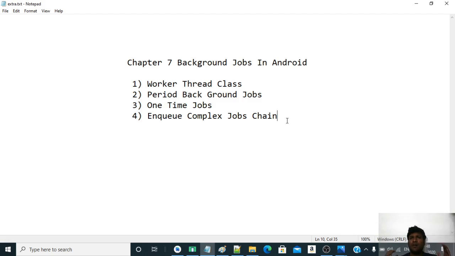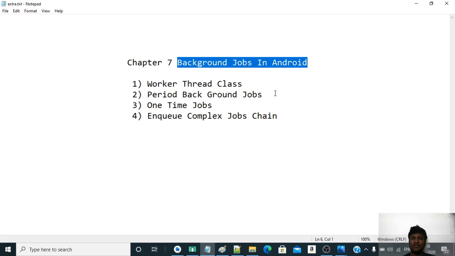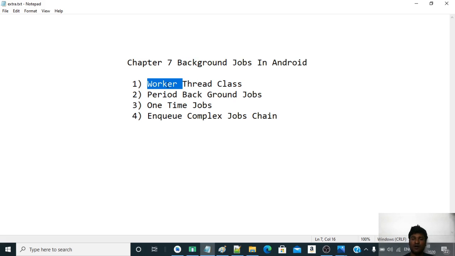So just preparing your base, background jobs in Android are implemented using worker threads. There is a class called Worker. This Worker class has to be extended, and then you can do the background jobs.